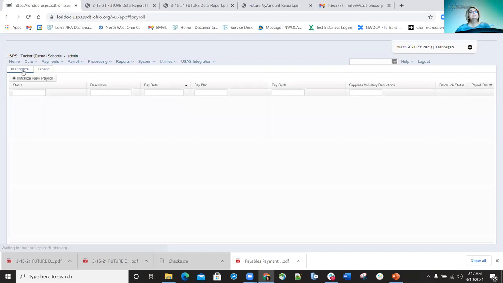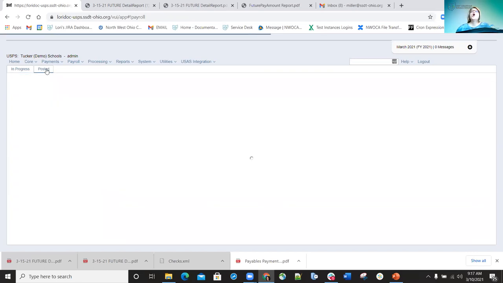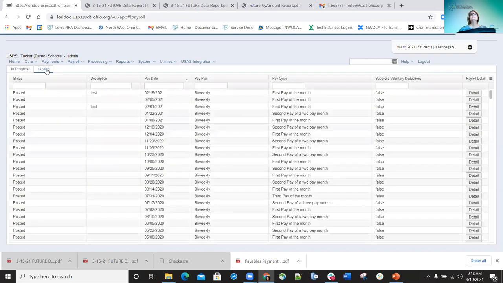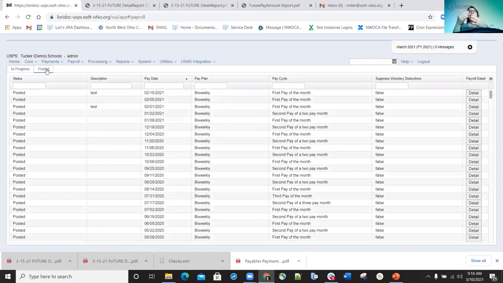Now, to initialize the payroll, I click on this initialize new payroll tab. You'll notice we have an in progress tab and a posted tab. The posted tab shows all of the payrolls that have been processed, from whatever you import through the last pay process. Even imported payrolls from Classic will show in here. The only thing with those is you can't do anything with them. You can look at the detail on them, but you can't go in and, I believe, run any reports associated with that. But anything that was processed in redesign, you have the capability of going in.